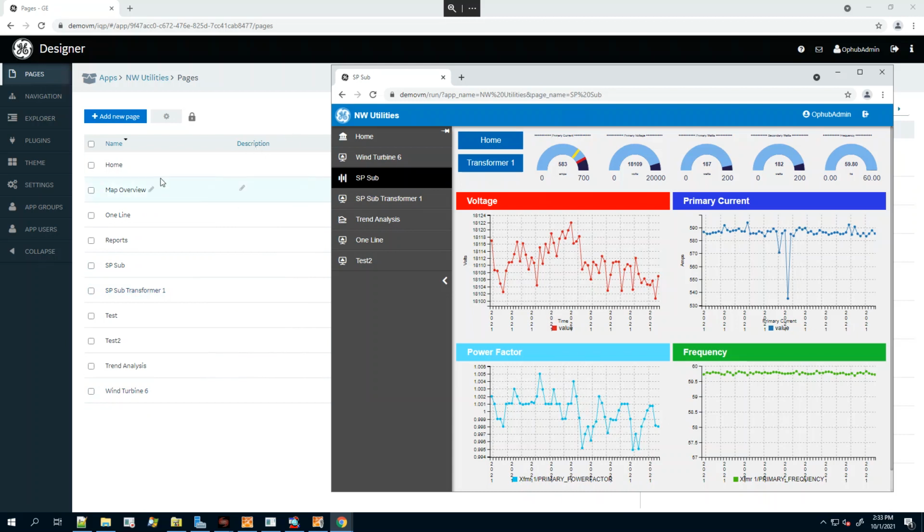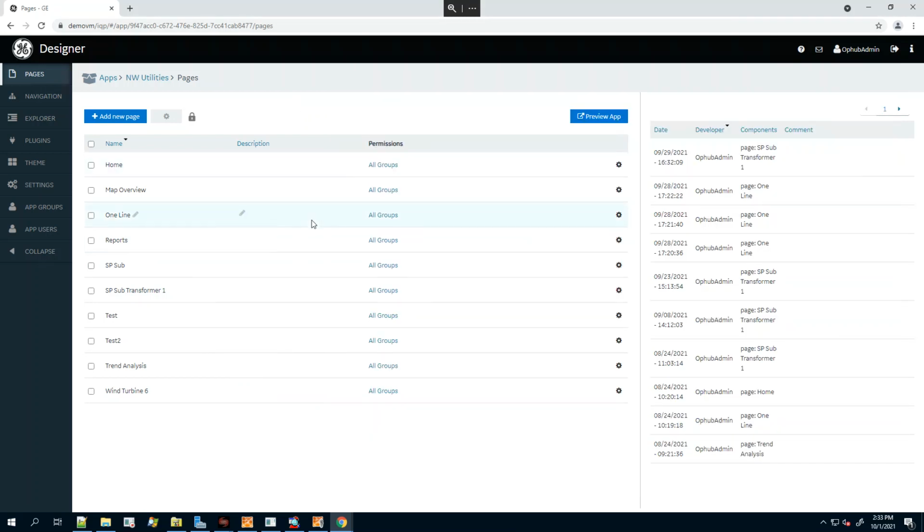Number one, we can show whichever of these pages we want to in our navigation, and we can hide things that we don't want to see. We can reorder these in a way that makes sense for your users and that kind of thing. So that's kind of the first thing to look at.